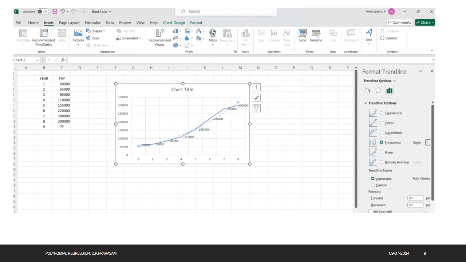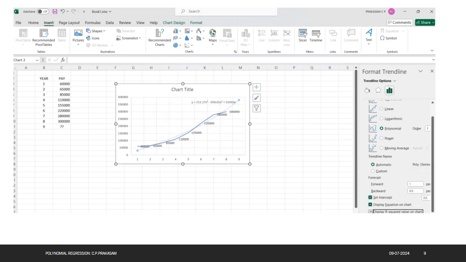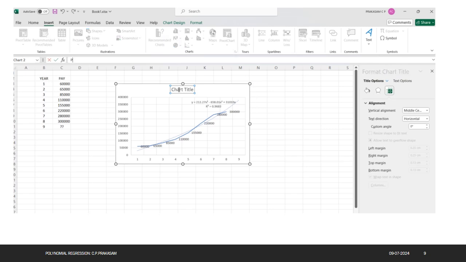The order will be selected on the basis of the researcher's information, or we can also identify it by using the R square value. And we want to estimate the 9th year, therefore additionally one more year forward selection will be there, and then set intercept, display R square, display equation. Then you will get the equation here, and this is the number of years, and then we can give the chart title, axis titles and whatever.